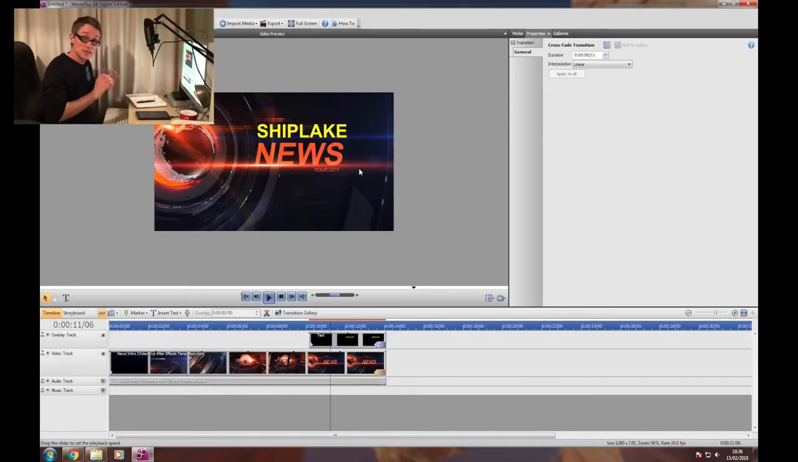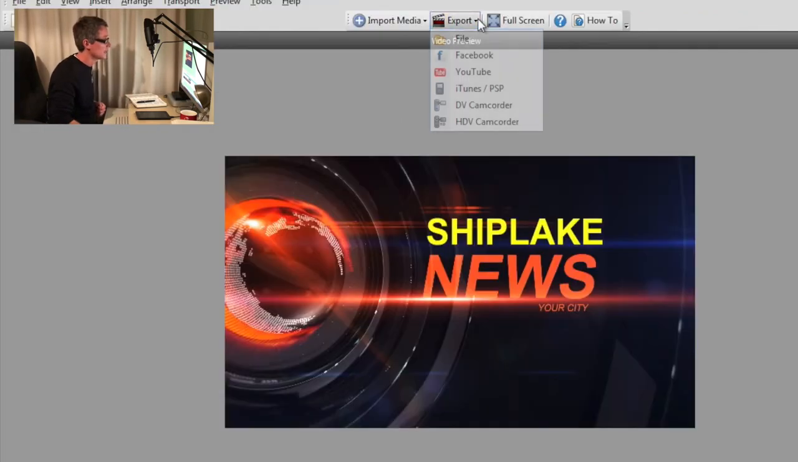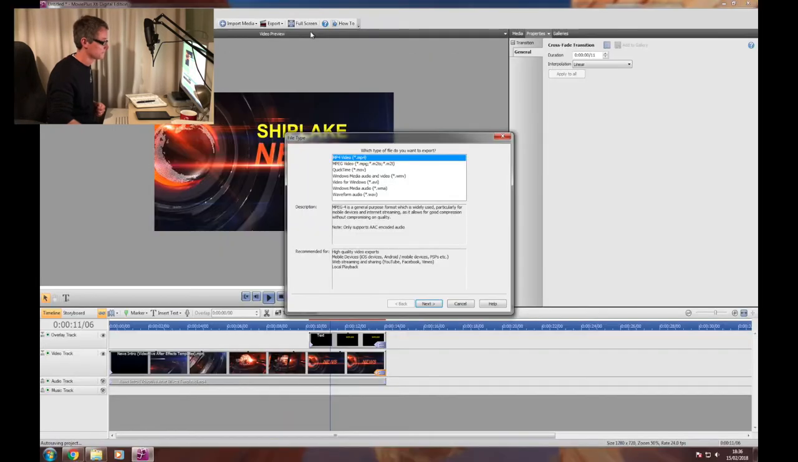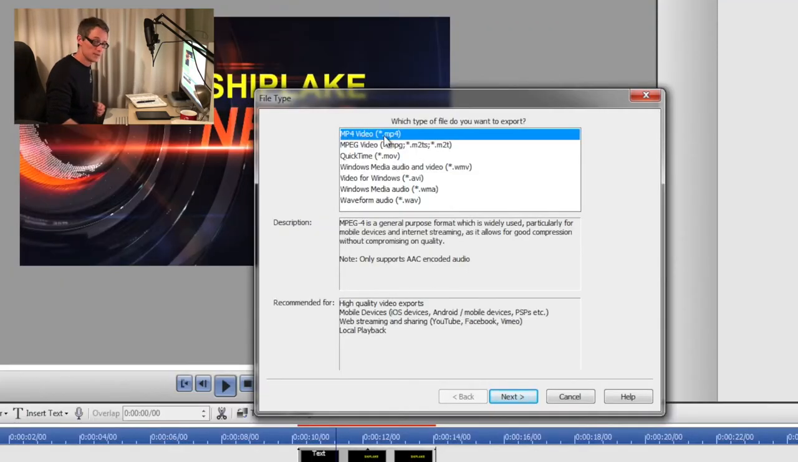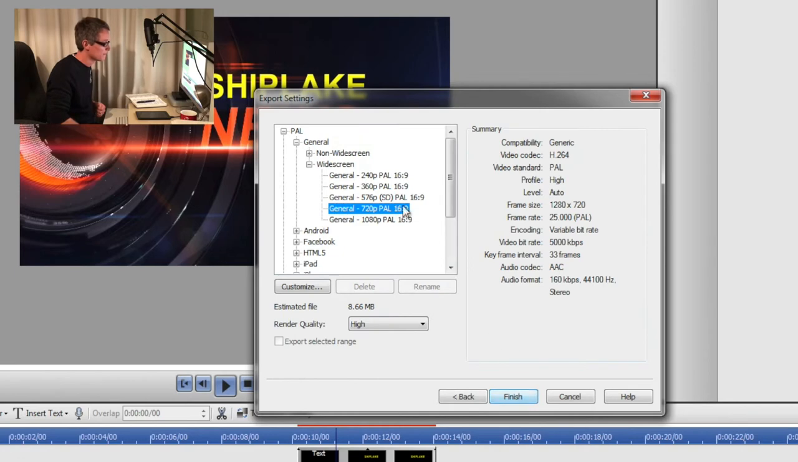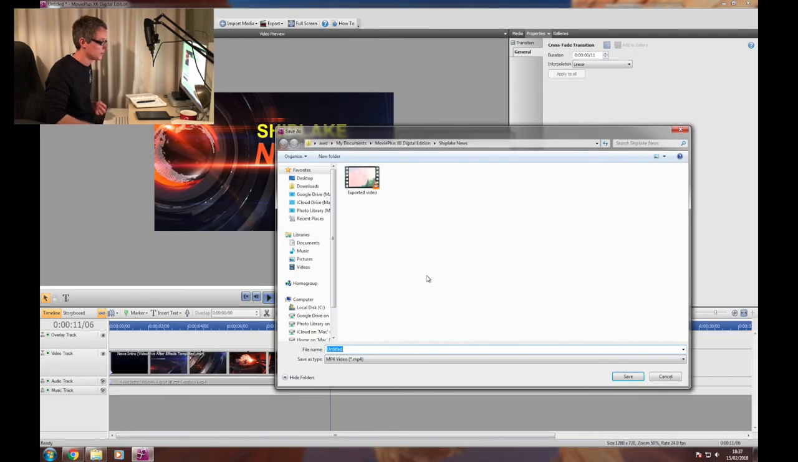So if that's ready to go and you finish that intro, what we need to do is export it so that it can be imported into your main project. So we're just going to go to export, file, going to choose MP4 video, press next, and we're going to make sure it's in the same format that we're using for everything else, which is probably the 720p. So you should go PAL, general, widescreen, general, 720p, press finish, and we've got to give it a name.